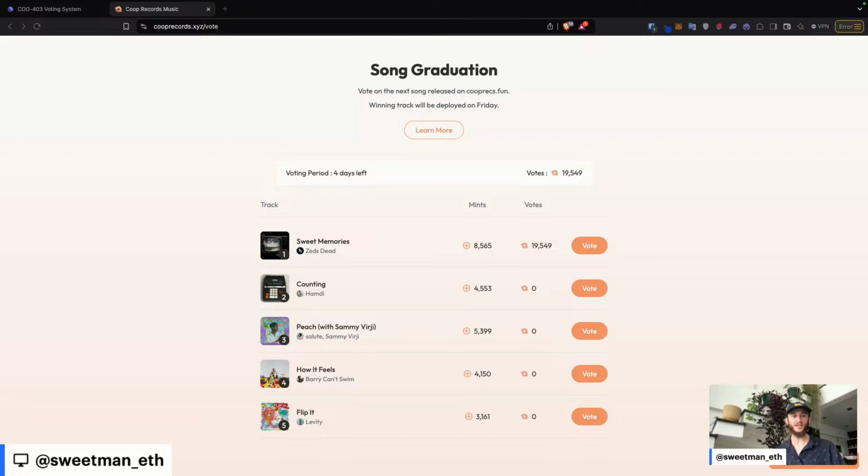I'm Sweetman, and today we're diving into some live coding as we polish up our song graduation voting system on CoopRex.fun. While the official account is on hold until we squash these bugs, I'm here to show you all the behind-the-scenes magic before we officially launch voting.